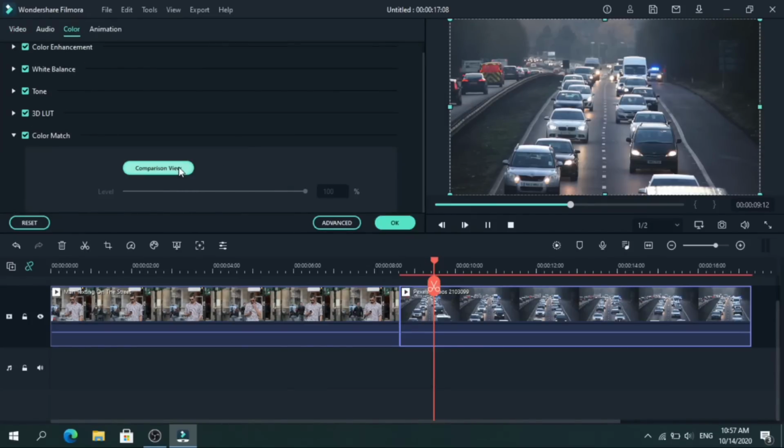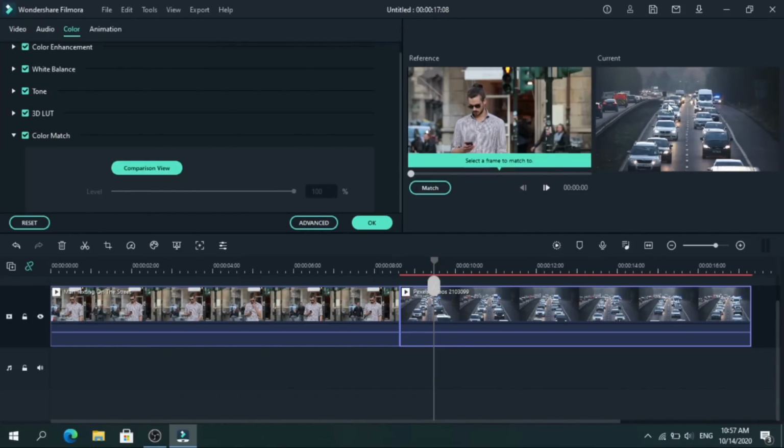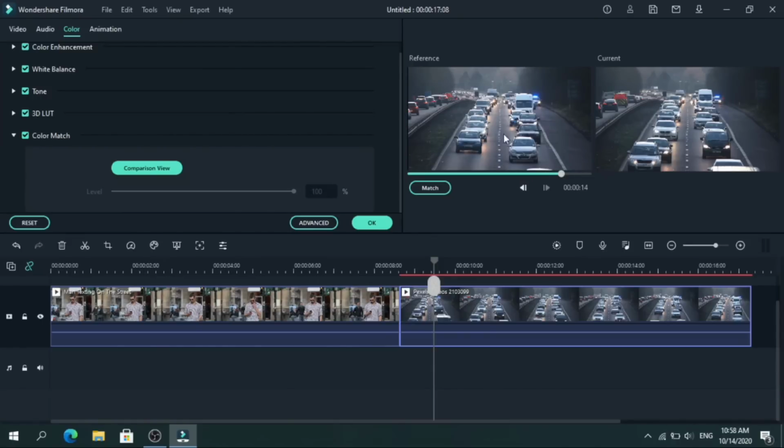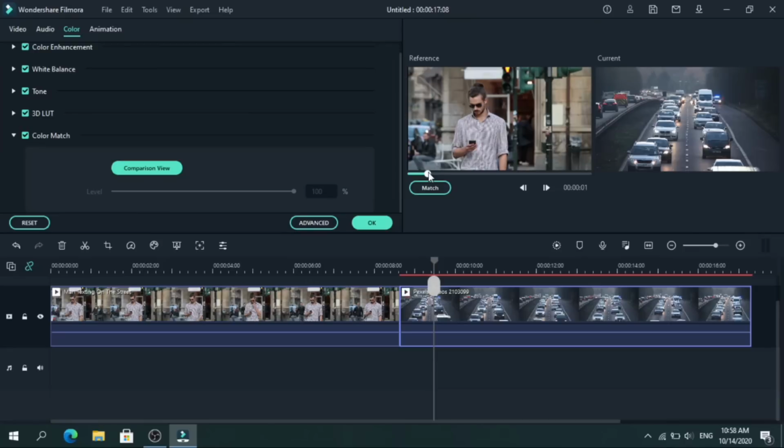Click on compare view, and you should see both of them. This is the current frame that we want to change the color of, and on reference, we choose the clip that we want to get the colors from. So you should be able to see the whole video here. But as I said, I want it from the first one. So click match. And this is how it will look.